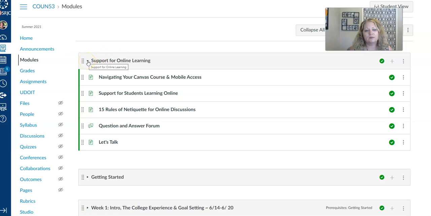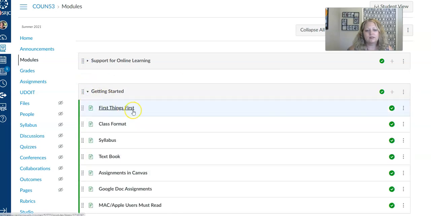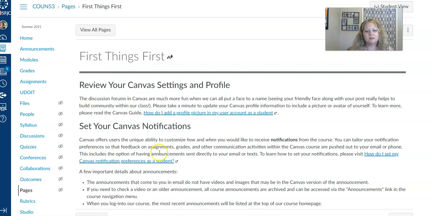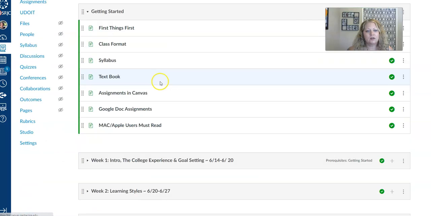Within Canvas, you can collapse these or bring them down just by clicking this little arrow. So I like to do that. The Getting Started module is a prerequisite to going into week one. So I want you to go through this entire thing before you're able to open up week one. So just some basic information about Canvas, about setting those notifications and things like that. And then going into the class format, looking at the syllabus.